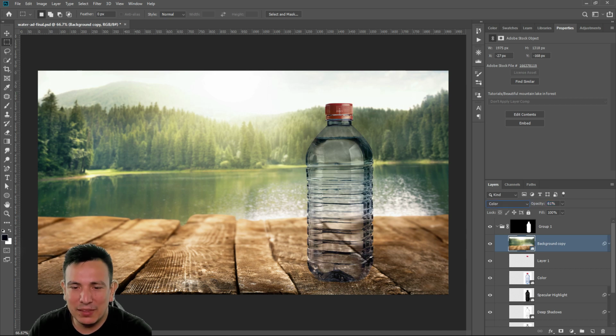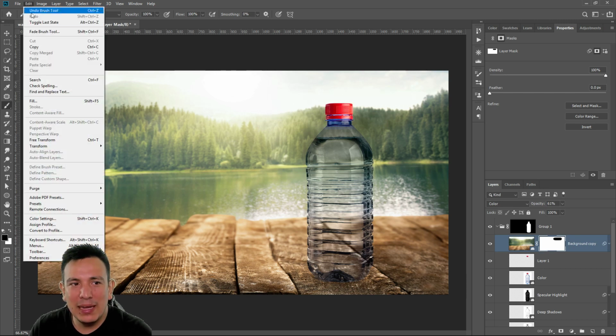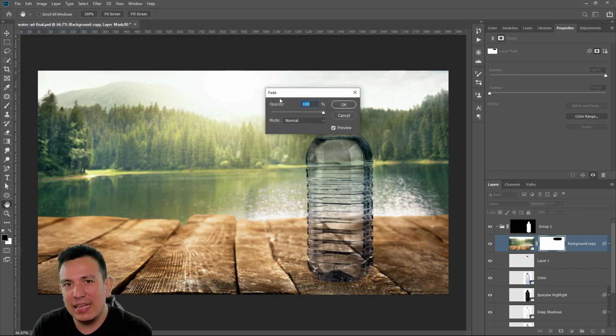If you think it's affecting the bottle cap too much, like I think it's doing there, you can create a layer mask and paint with black to hide. Black hides, white reveals. So I'll just paint with black one time like that, and then I can go into Edit, Fade. Edit Fade always reduces the opacity or blending mode of the last thing that you did in Photoshop. So in this case, I painted with black, so Fade would allow me to reduce the opacity and change the blending mode of that brush stroke.